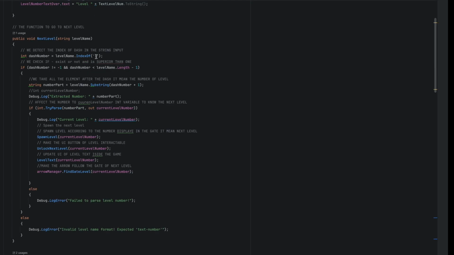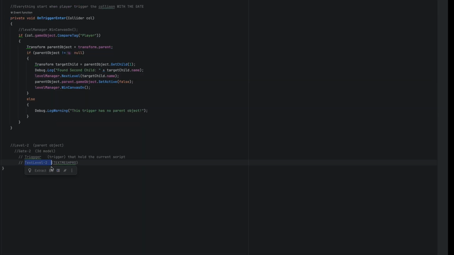We take the index of the dash, so we can take all the numbers after the dash and delete all the letters before the dash. This is just to check if the name is more than 2 characters and the dash number exists. Then, like I said, we take all the numbers after the dash. Just a sample debug to know if we extracted the number correctly. Like here, we will extract 2 because after the dash we have 2.